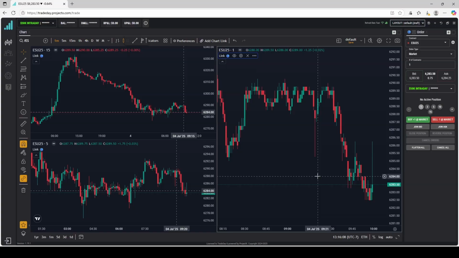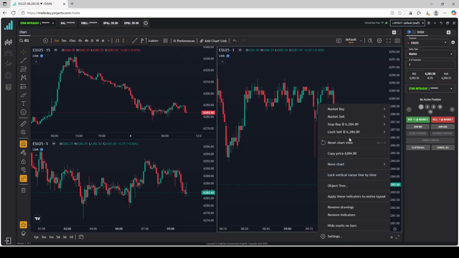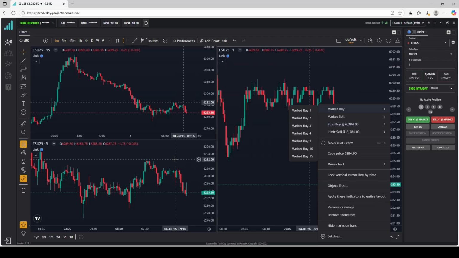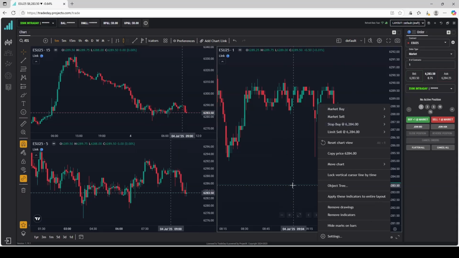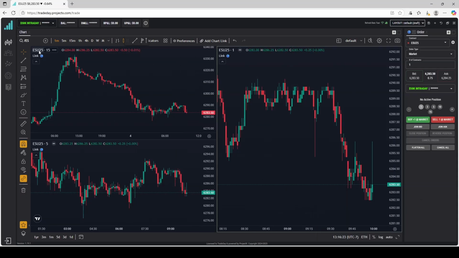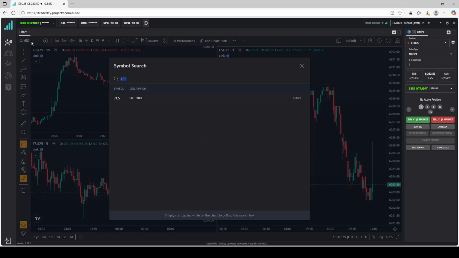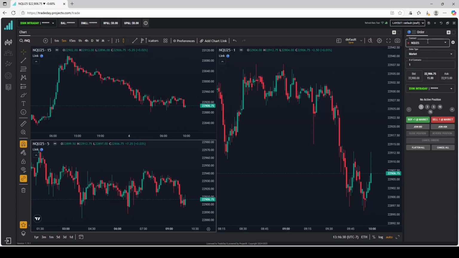If I do this, you could have done this before. It didn't have to be linked for you to see this, but if you wanted your order panel to be linked to your charts, anytime, so now the main thing about that too is, now that I've linked them, if I decided to change from ES to NQ, I click that, and it also changes my order panel.